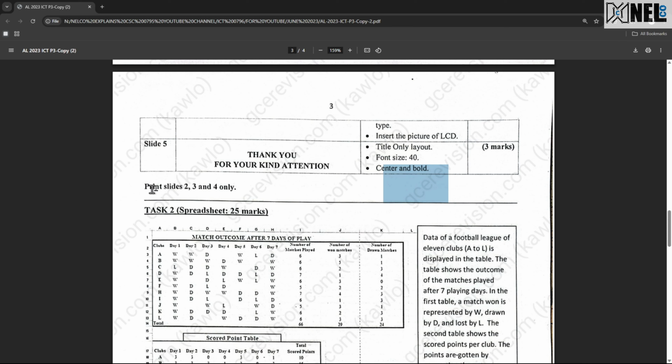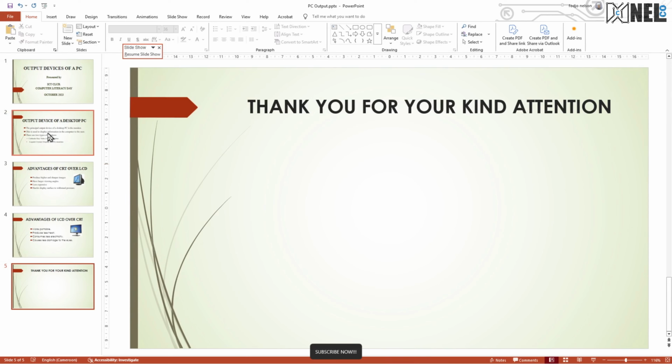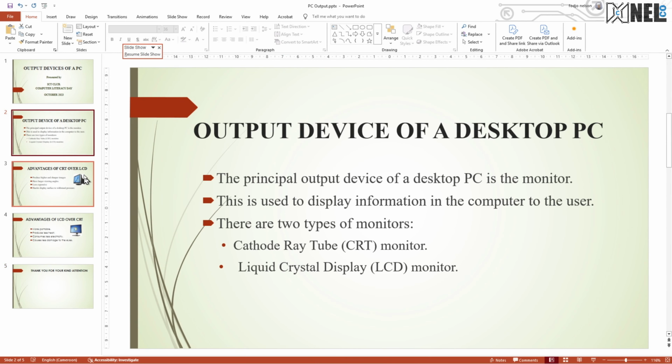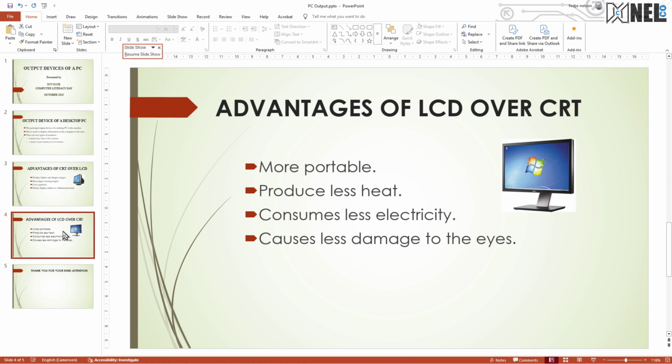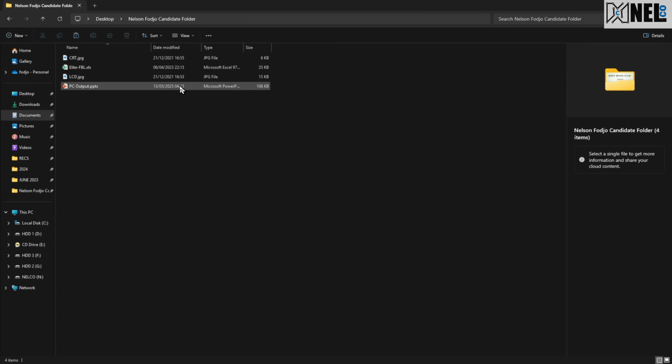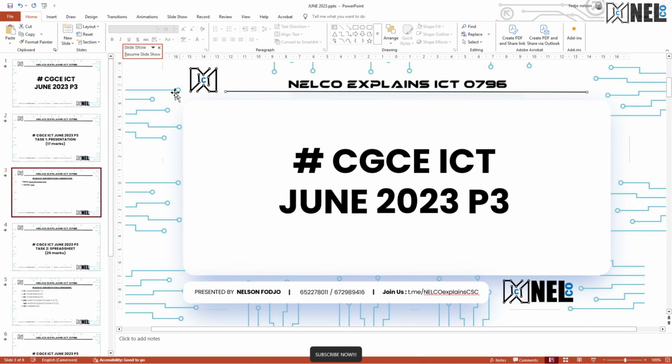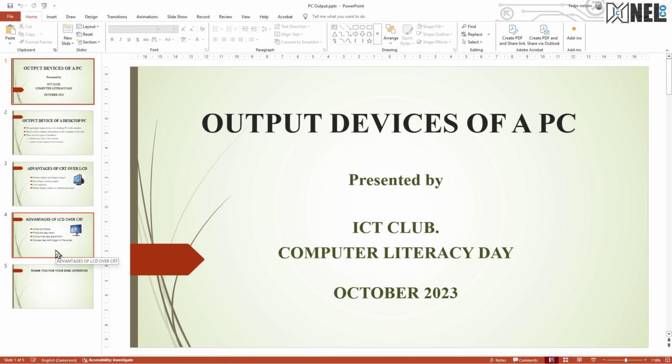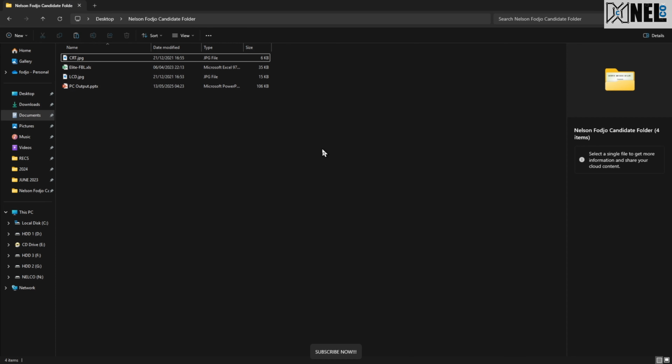Now we are told to print slide 2, 3, and 4 only. So for this, you could go to the examiner or the invigilator and you just submit your file. So don't forget to save with Ctrl S, and it's going to take care of the printing. So we check again if everything is exactly how we left it. Exactly. So that's it, guys. Let's continue.